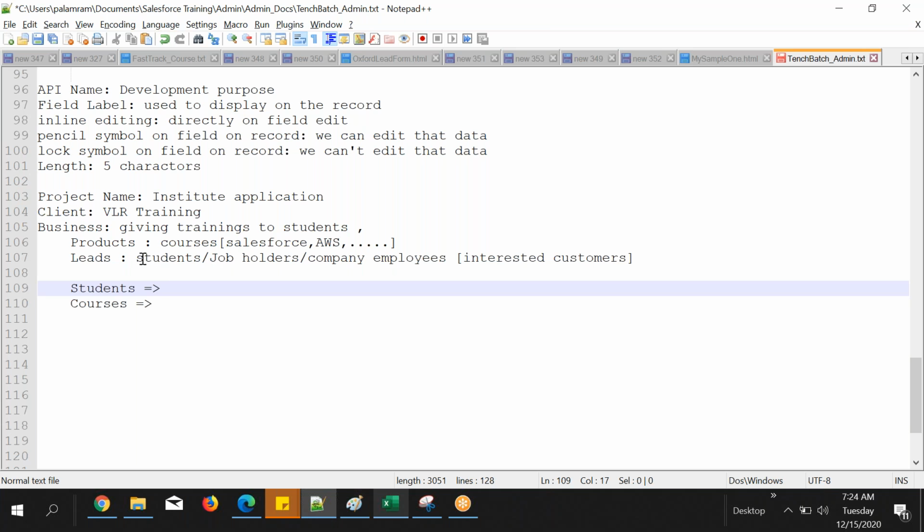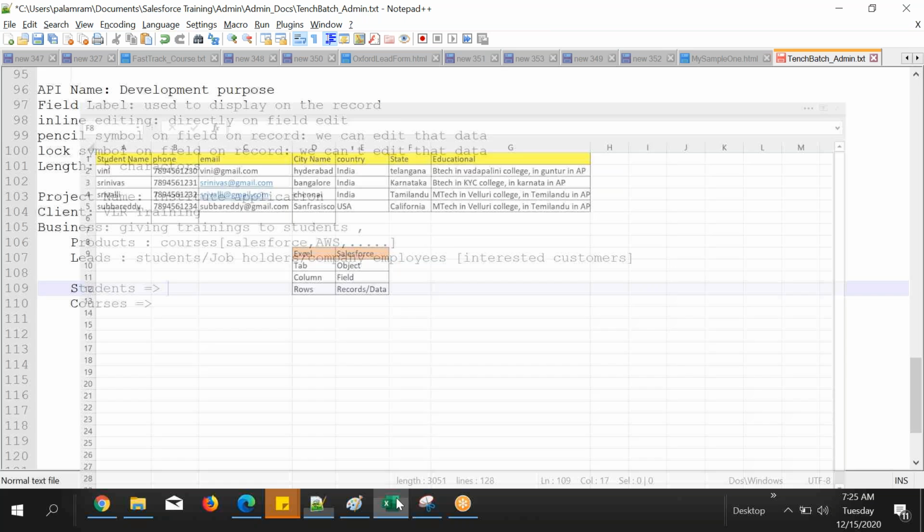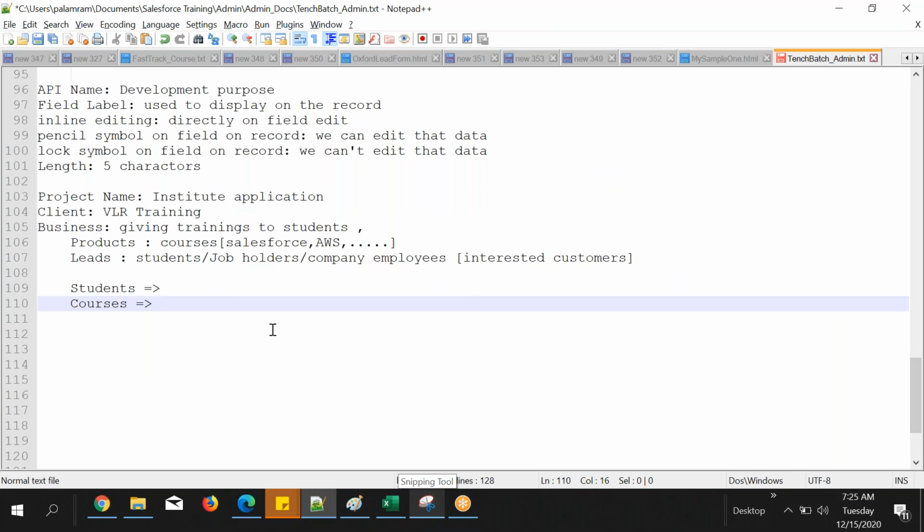Once they bought the Salesforce license, how are they going to use it? Like I showed you, we have created a student object in Salesforce to track all the student details. That's why we have created a student object, and after that we have created fields also. Going forward, you can understand it is an institute application, and you are an employee. You always need to think in this journey, you are an employee. Don't think you are a student.